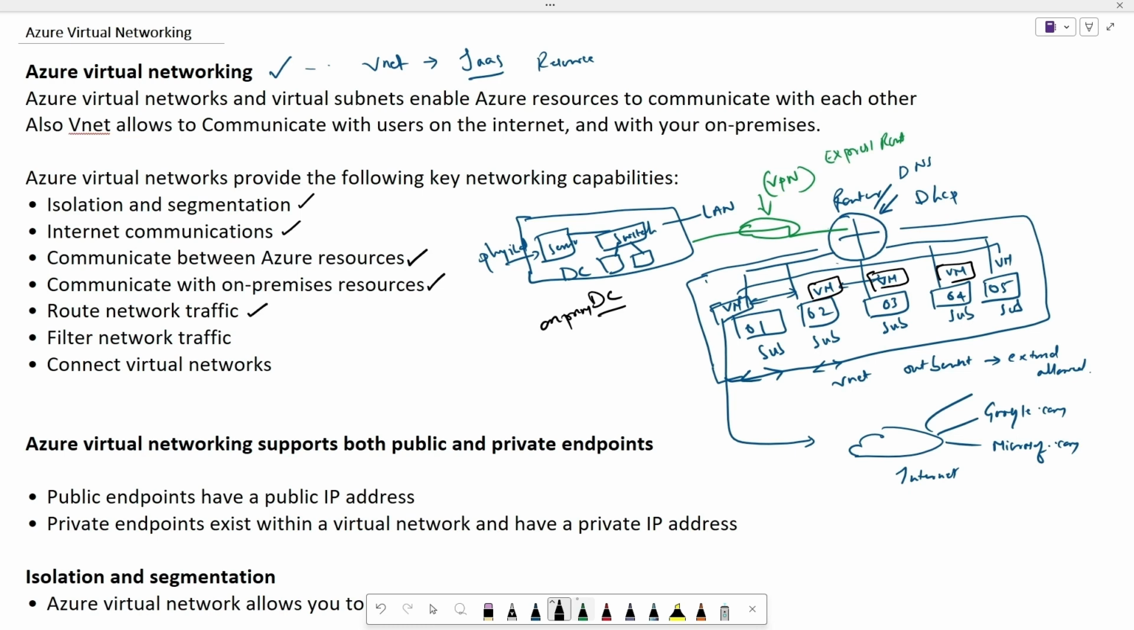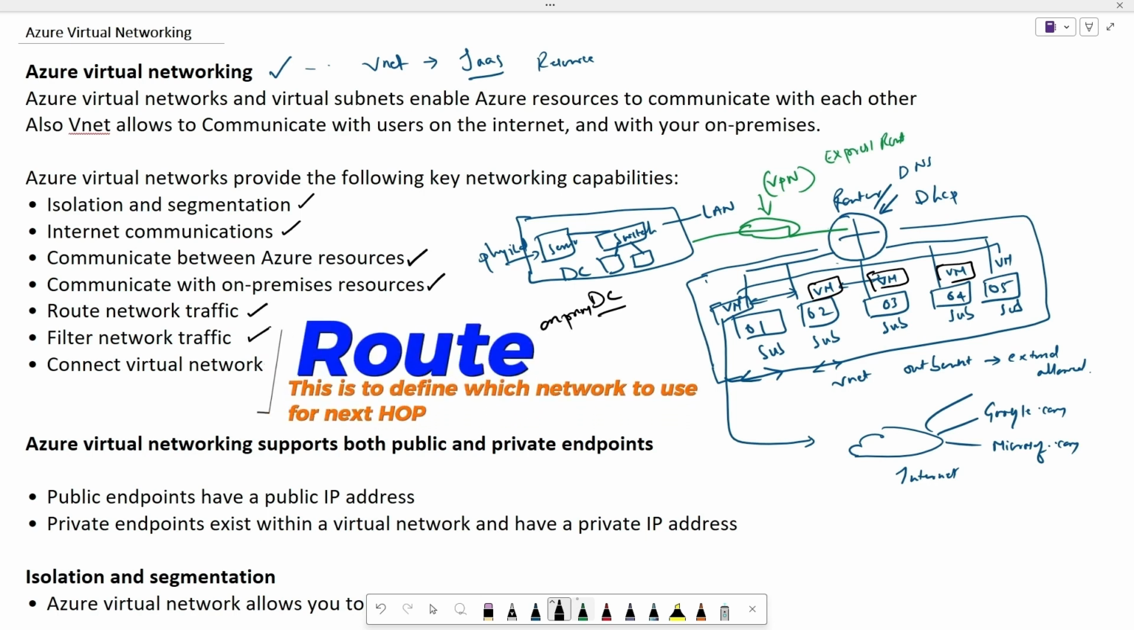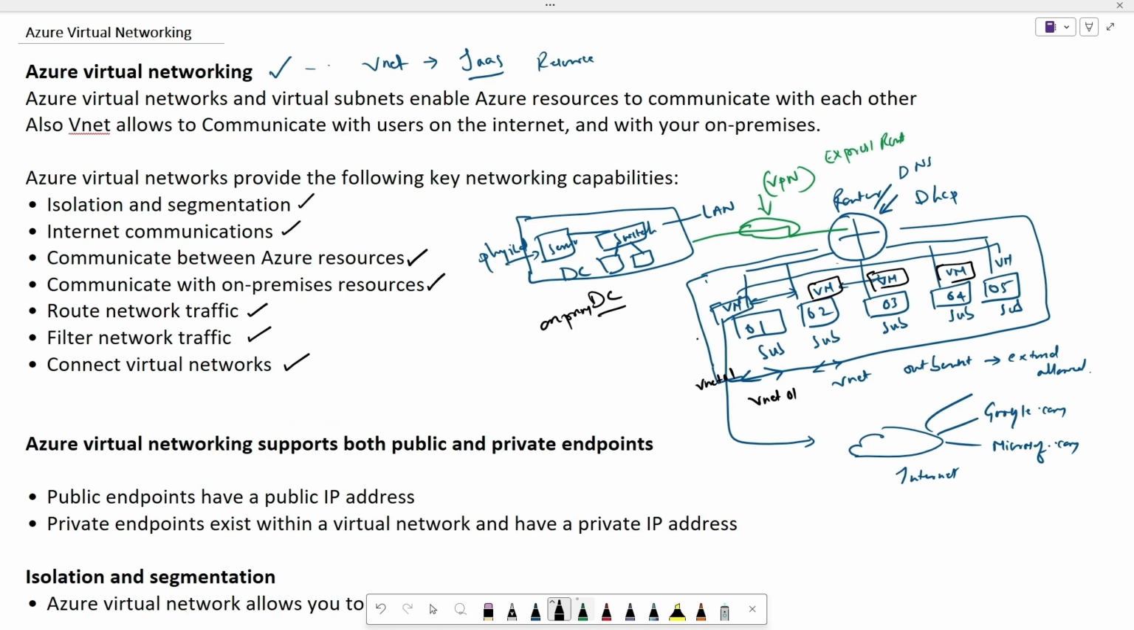We can manage the network traffic to route it in a certain way. And using the network security group, we can filter the inbound and outbound network traffic. We can also connect virtual networks. If this is virtual network 01, and I have another virtual network 02, I can connect these two virtual networks, which have another set of subnets and another set of virtual machines running on each of the subnets.